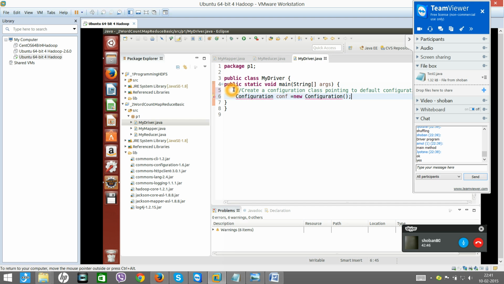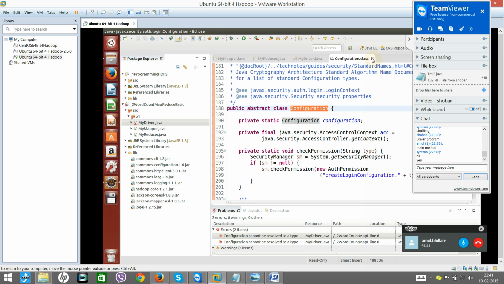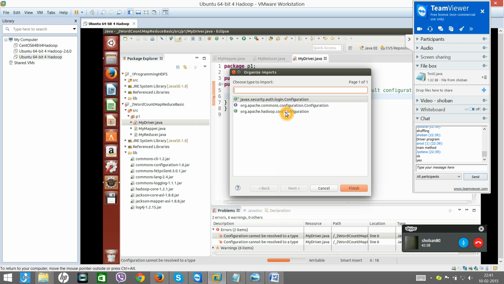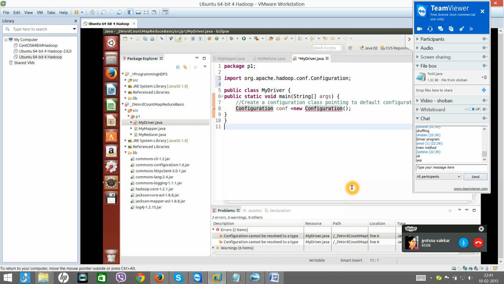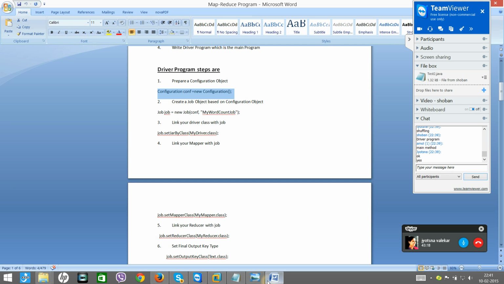Paste. Control Shift O. So whenever you choose this import, be very careful. Choose only Hadoop related configuration. If you choose any other configuration, you will mess up the program. Done. Next, what are we writing? We are writing a MapReduce program, right? So in that we have a class called Job, which will take care of our MapReduce job. We will submit this job. Who will take care of this job? Job tracker.